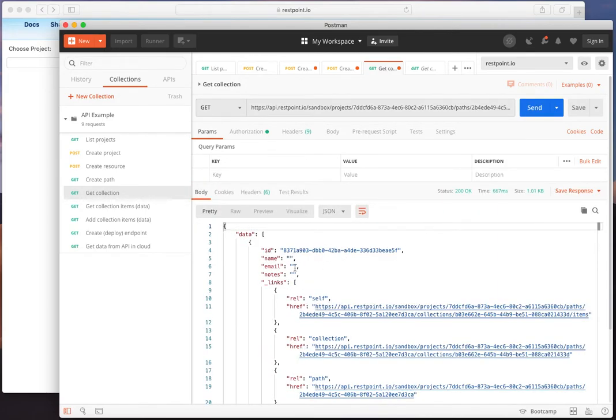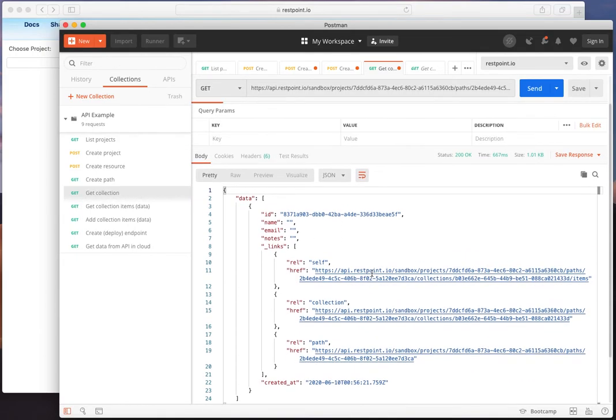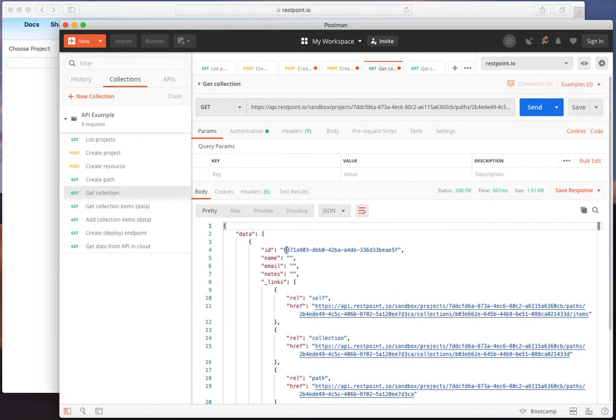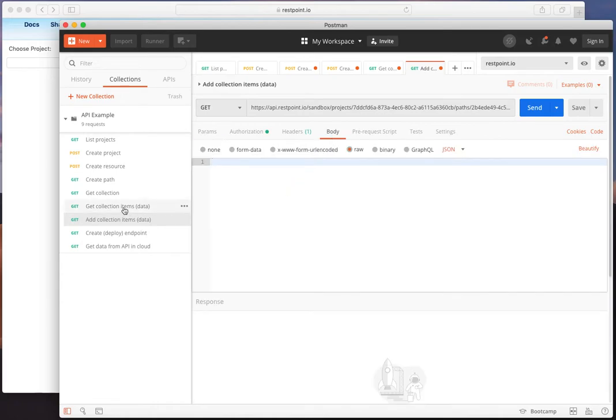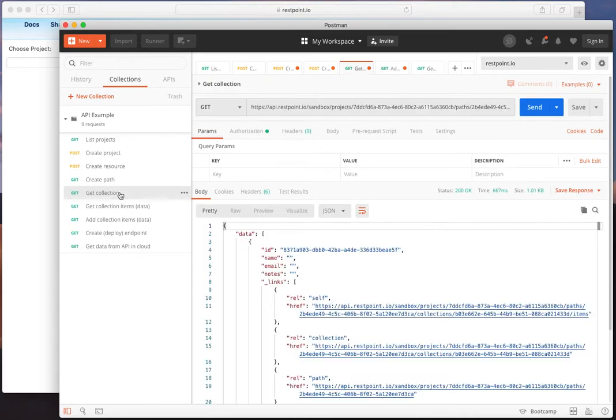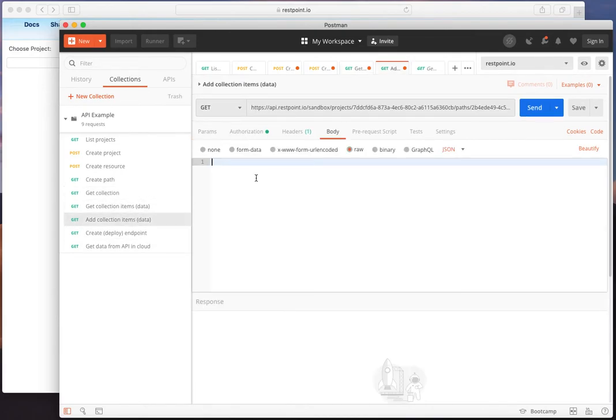Alright, and there we see there's name, email, and notes in one item in there. If I want to add another item, let's grab this, and I have an item set up here. So what we'll do here is add a new contact into our list. So I'm going to go to the body, and I'm going to copy this information out, and we'll get rid of this.